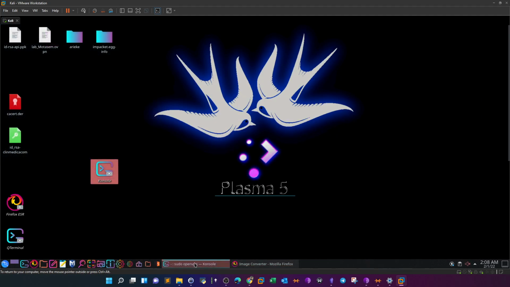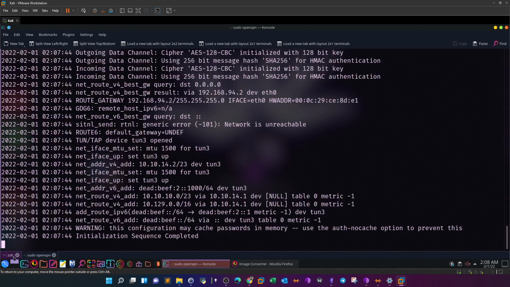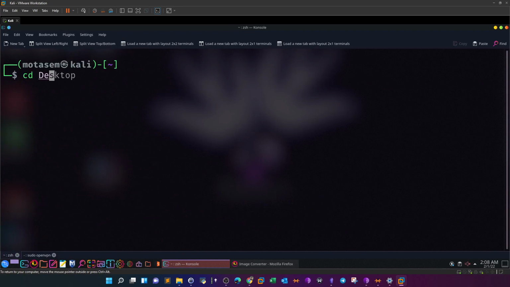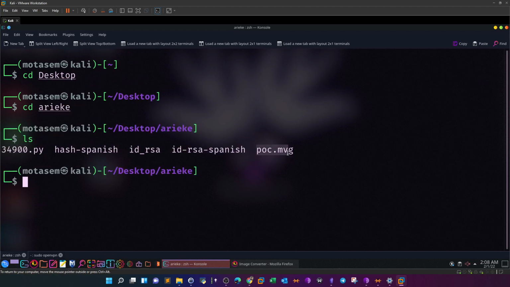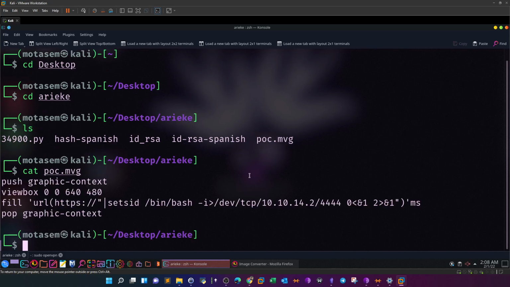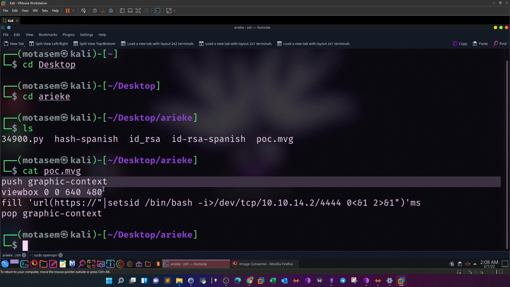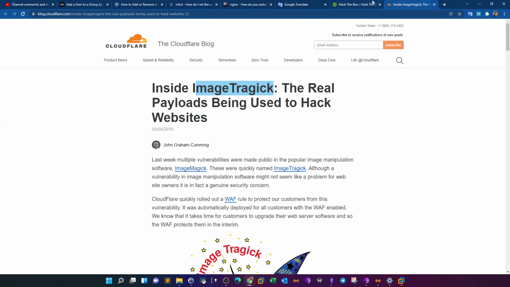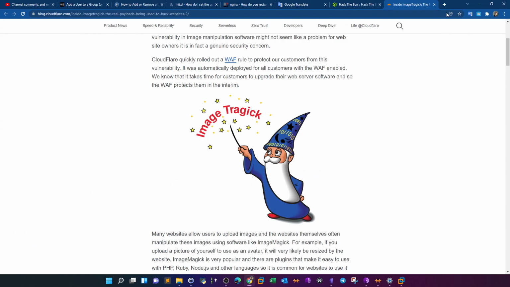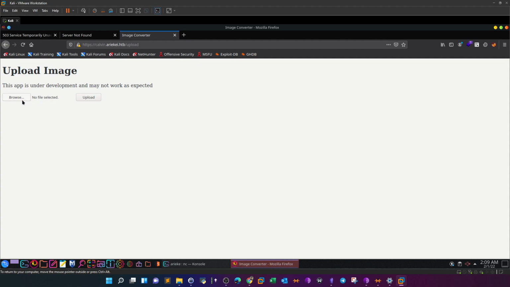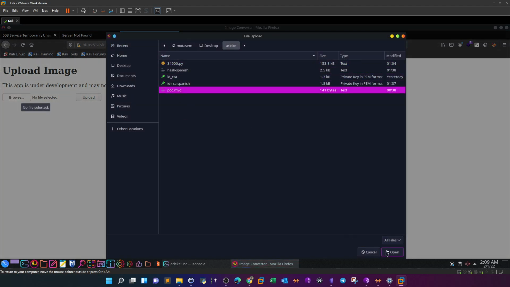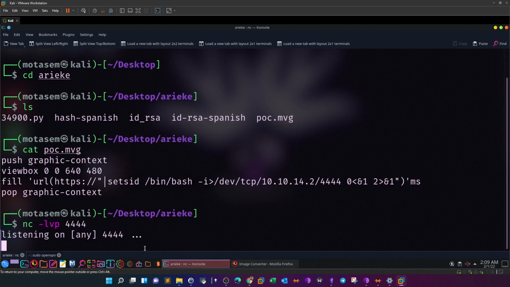So what happens here is this. Let's open new. Okay, so clear, cd desktop, cd Ariekei. Okay, ls. I have created a file called POC.mvg. This is the content that goes in MVG files, and here I put a payload. You can find all of these payloads here. This one returns a bash shell on port 444. So I'm gonna start listening on this port, and I'm gonna upload this one. Open, upload. Let's take a look now.